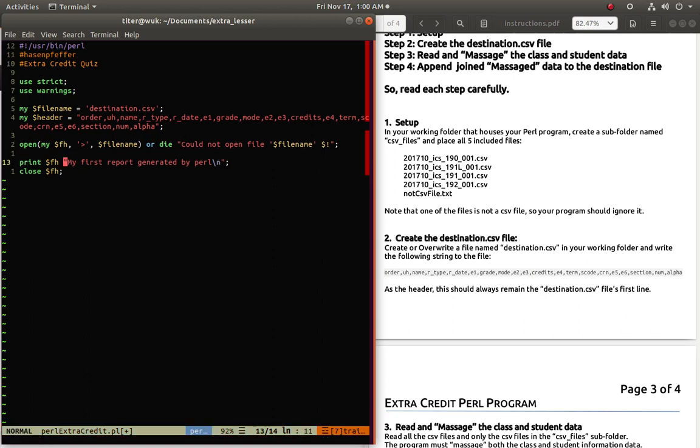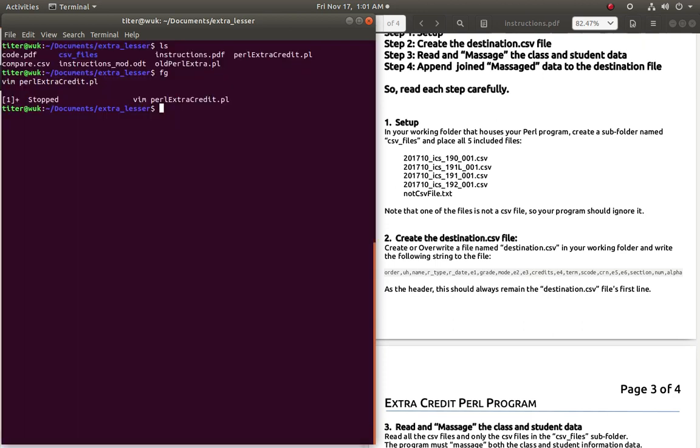Now here, of course, we don't want this. We want to instead have it include our header. Okay, and now this looks pretty good. Notice with ls I don't have a destination file, so let's see what happens when we run our Perl program.